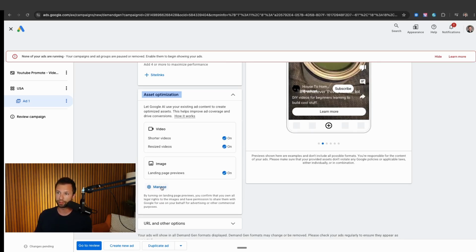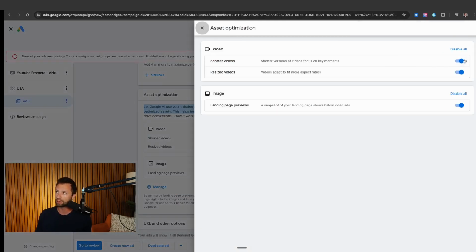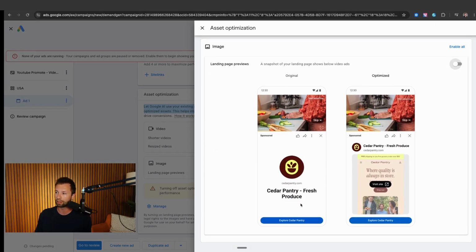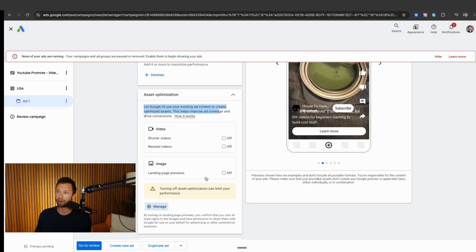I prefer to turn these off. Basically what this does is it lets Google AI use your existing ad content to create optimized assets. I don't like this because I don't know what the end result actually looks like, and I don't want Google taking something and making my video look really weird using AI. So I like to go here to manage, and I like to opt out of all of these so that I know exactly what my videos are showing, and I know that Google isn't going to be messing with them at all. So I like to opt out of all those.